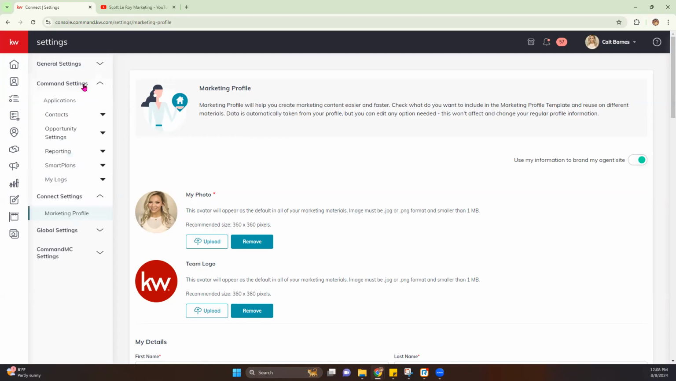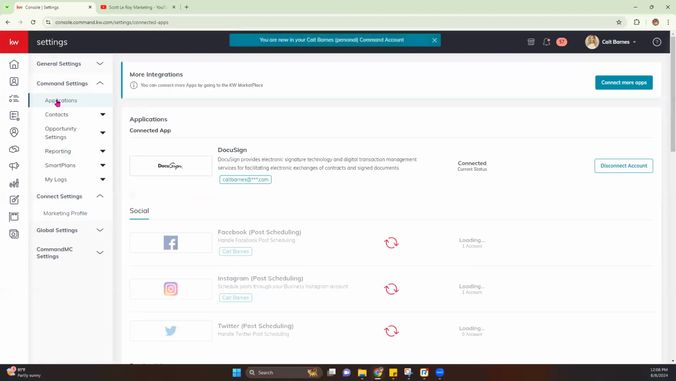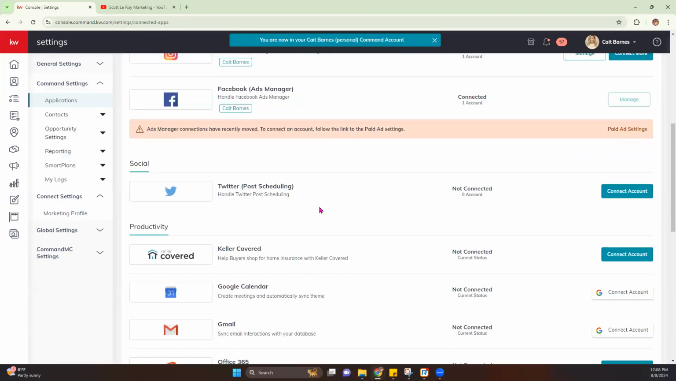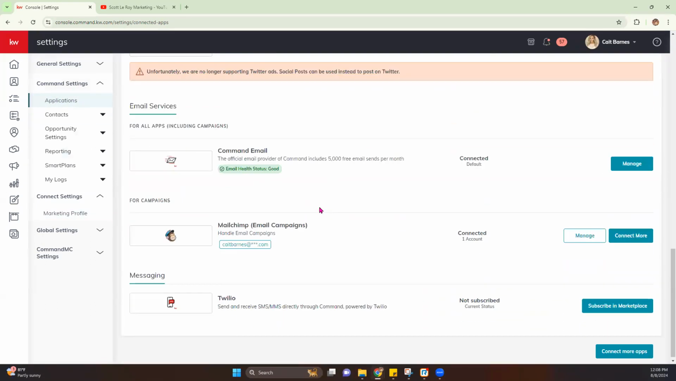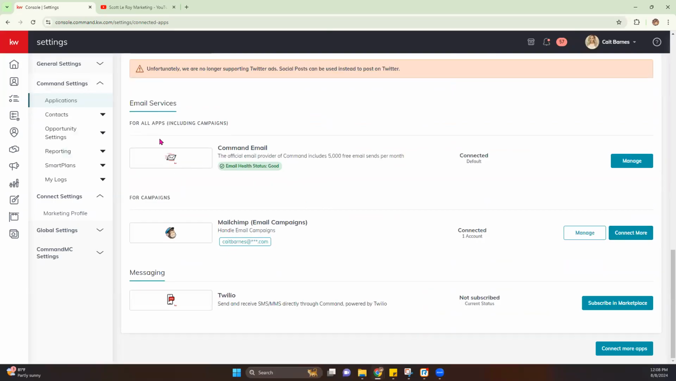Now, the next thing I want to look at before I leave the settings section is we're going to go to applications under the command settings. From there, we're going to take a look at the command mail. Now, for today's class, this is what we're going to take a look at to send out email campaigns. However, you can, of course, use MailChimp as well if you would like. But again, we're going to use command mail for today's class.